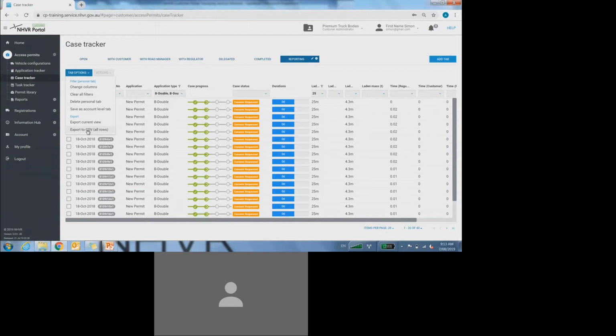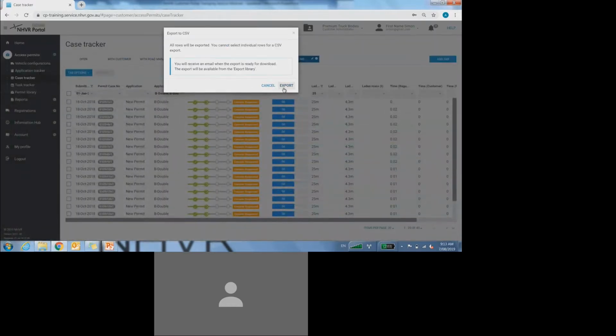Okay, so I'm going to select that option, export to CSV. So I'm essentially exporting all of this data into an Excel spreadsheet. I'm just going to confirm here and select export.